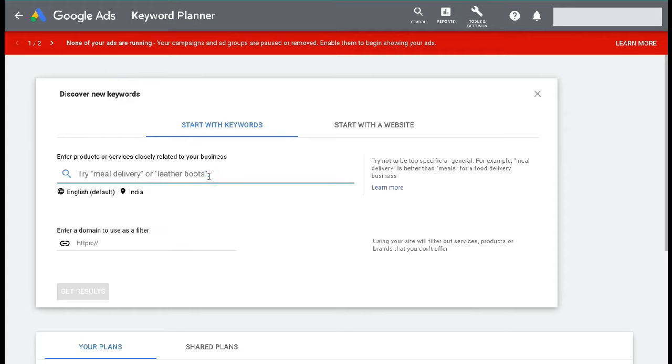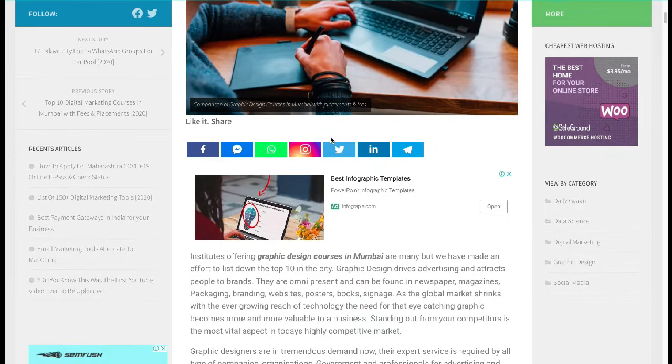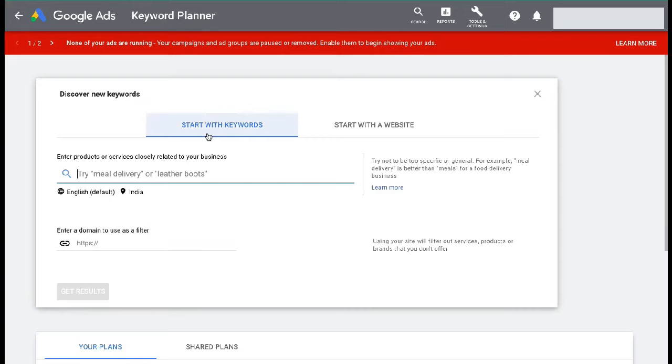So assume that we are trying to hunt for the primary and the secondary keywords. By primary I mean the main keyword of the article, and by secondary I mean the supporting keywords. Okay, let us consider this article, graphic design courses in Mumbai, as a reference. So assume that we want to find the primary keyword and the secondary keywords for this article. Okay, so we need to go to the keyword planner tool, and over here we'll enter our reference keyword.